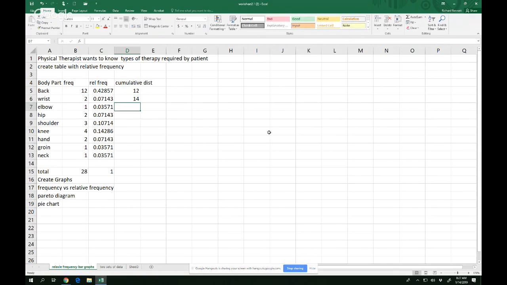Now, if I do this properly, these two formulas are different. The second one is the one I want to copy this time. I want them both to be relative references, and if I do this correctly, it should add up to 28. And they do. Now, some of you may do this wrong, so I'm going to do it wrong and show you what not to do, okay?